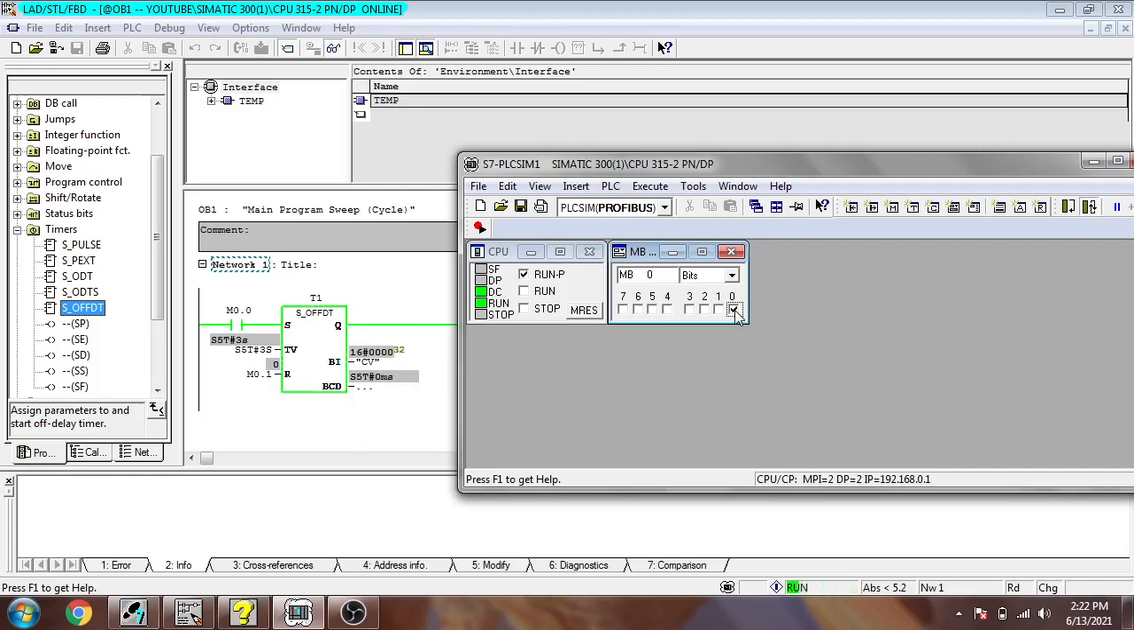You will see that it will energize. When it goes off, then it will follow. If I make it off, then it will go. So when it resets, it will automatically turn off. You will see like this. So that's how off delay timers and all timers work in our Simatic Manager Step 7. So I think that's it.